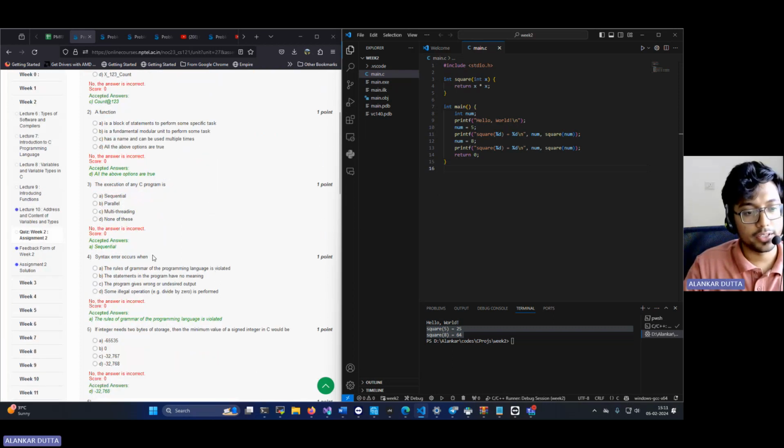Okay, syntax error. When does a syntax error occur? I think this is something which is fairly straightforward: whenever you violate the rules of grammar, then what you have is a syntax error. When statements have no meaning, yeah, you can obviously write statements which don't have any meaning, but it's up to you, the programmer, to decide what has meaning and what doesn't. The language is not going to tell you that what you have written doesn't make sense. The language is only going to check whether you follow its basic rules. If you are following the basic rules, then that is it, right?